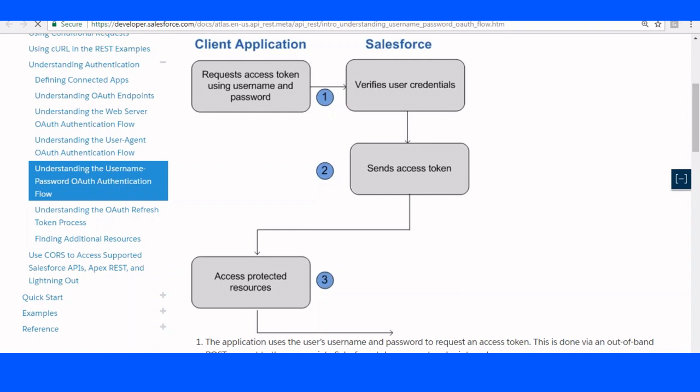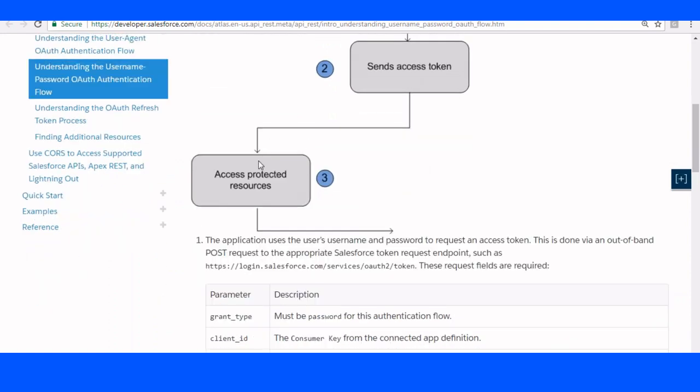Once it sends an access token, then I will send a request to access my resource. So what is the format we have? First, a request for the access token. When you request the access token, what credentials are you giving? Username and password of the organization. It is going to verify the credentials, and if they are verified, it sends an access token. Once it sends the access token to you, then you request the resource.